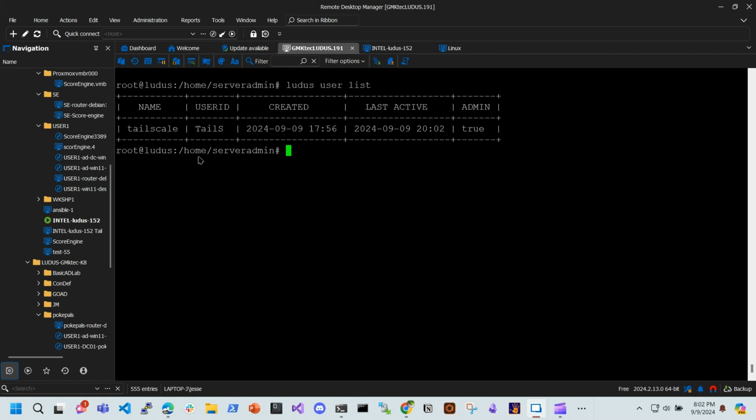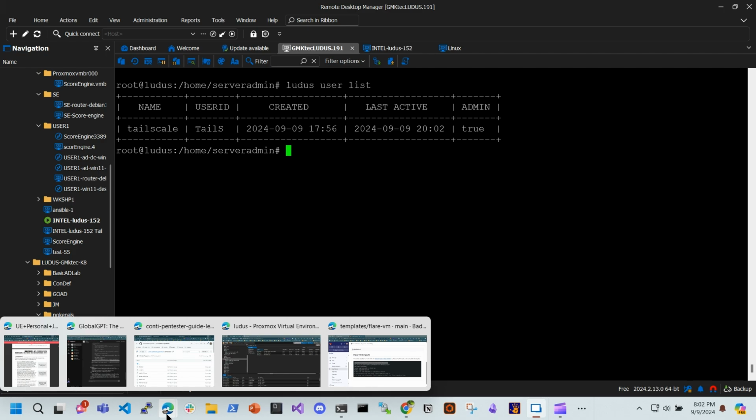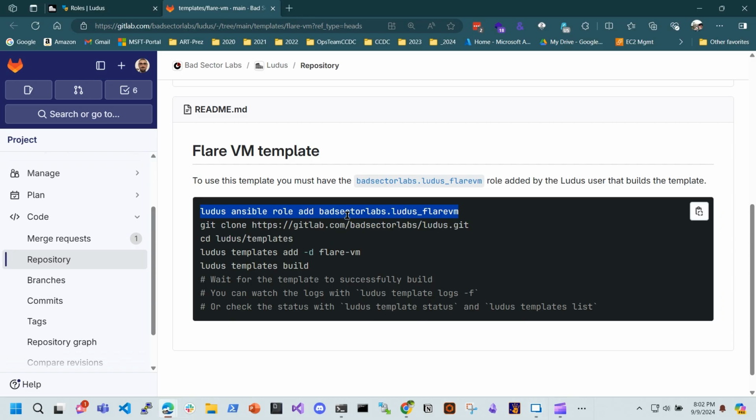So let's just check out who our user is. Okay, we're already Tailscale. Cool. So we don't have to do the whole export deal. That's awesome. Now let's go ahead and, whoops, I should probably copy the command from the GitLab. All right, here we go.